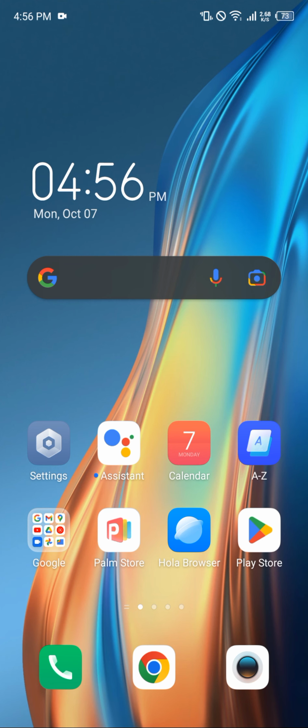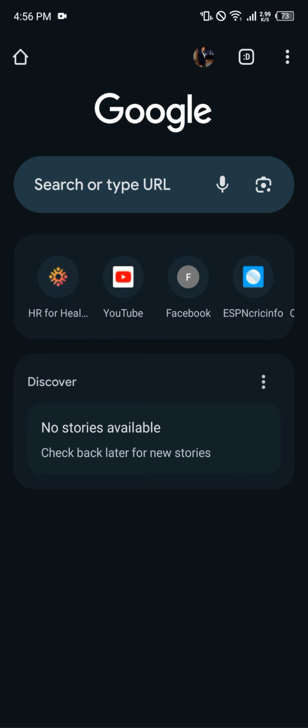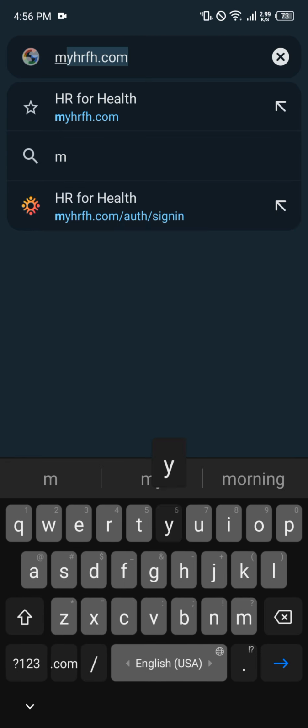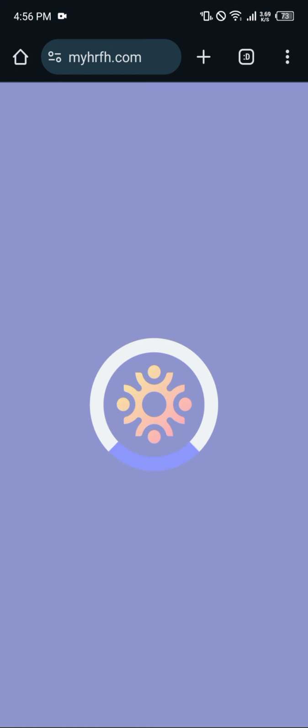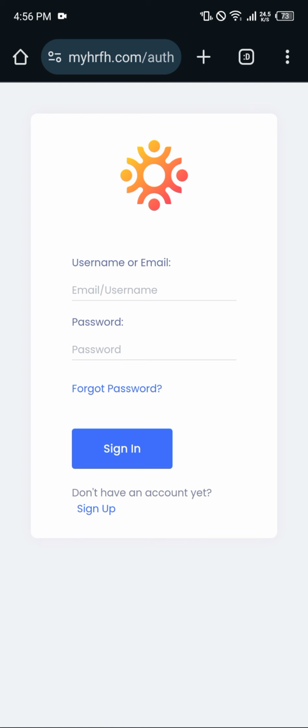Once your Android device has been unlocked, you want to open up Chrome, and once you've opened up Chrome, you want to type out the URL for the HR for Health portal. And once the URL is typed out, you'll be brought on to your sign on page.